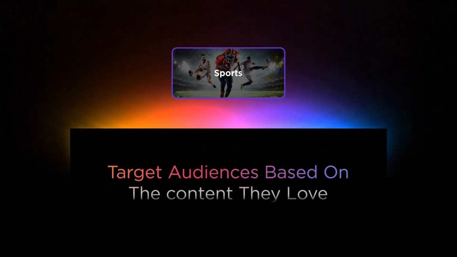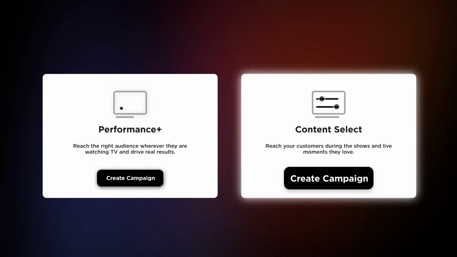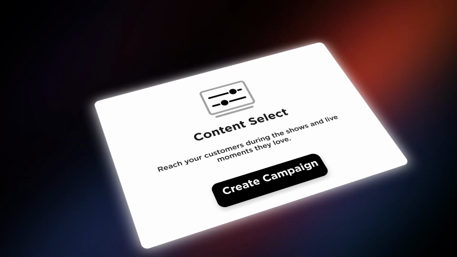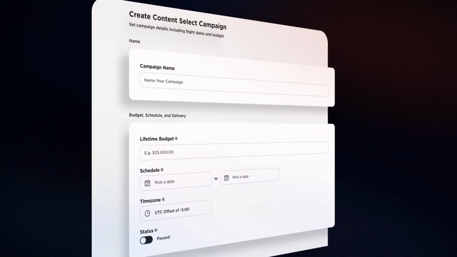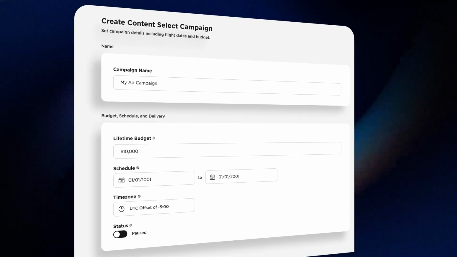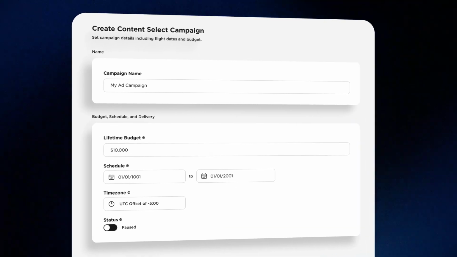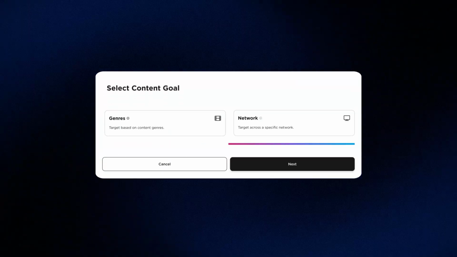Looking to target audiences based on the content they love? Let's set up a Content Select campaign in Universal Ads Manager. After choosing Content Select as your campaign type, give it a clear name and set your budget and flight dates. Then move on to selecting your content adjacency.